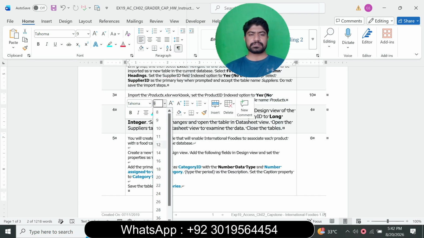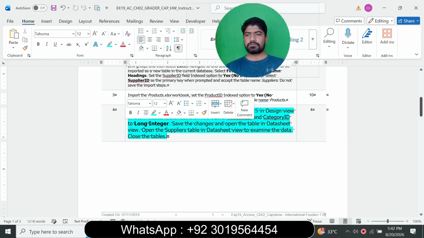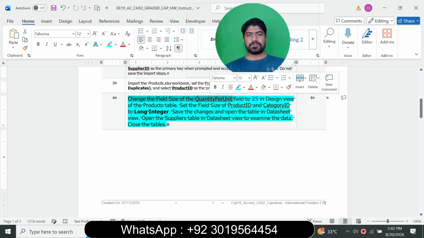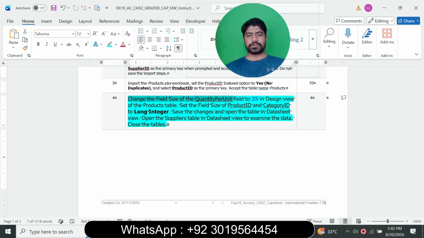So question number 4 is: change the field size of the Quantity Per Unit field to 25. Open Design view of the Product table and set the field size of Product ID and Category ID to Long Integer. Save the change and open the table in Datasheet view. Open the Supplier table in Datasheet view to examine the data. Close the tables. So next, change the field size of the Quantity Per Unit field.